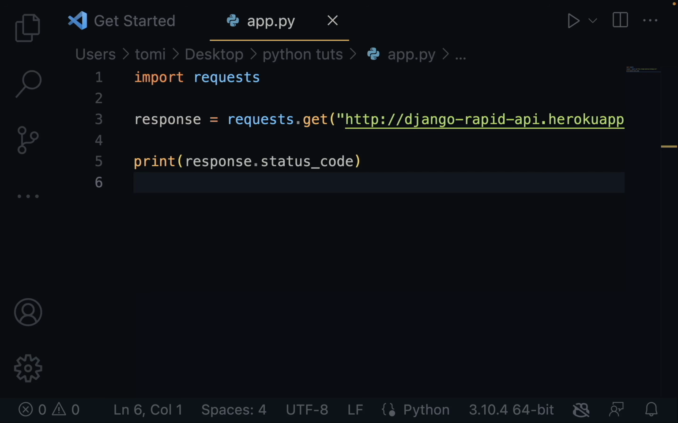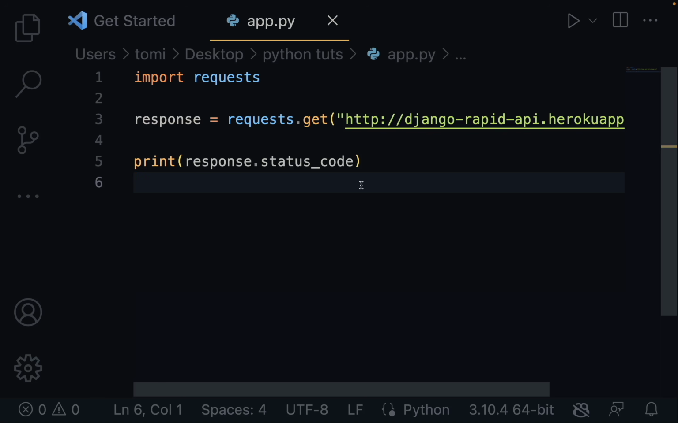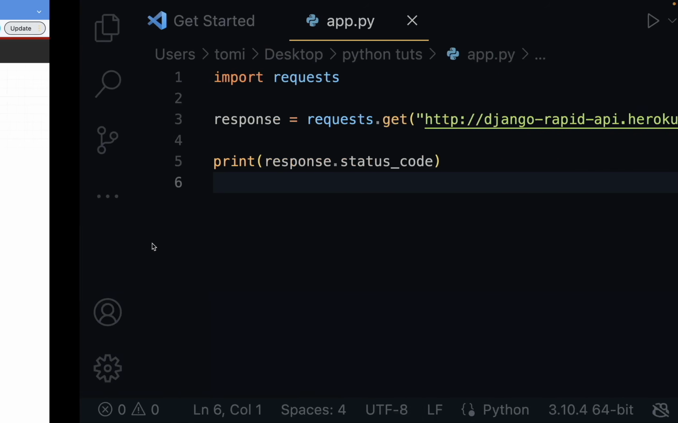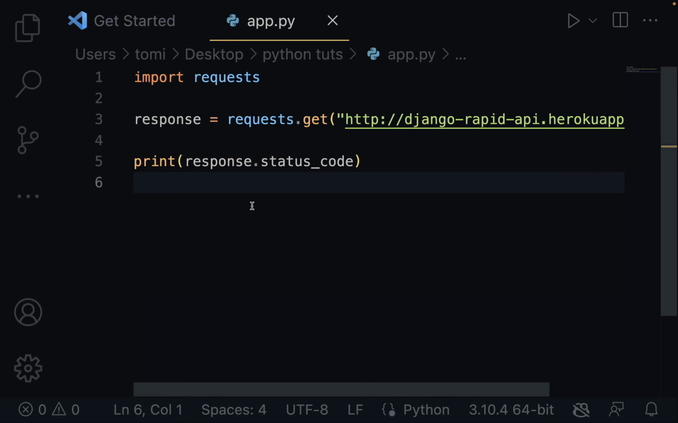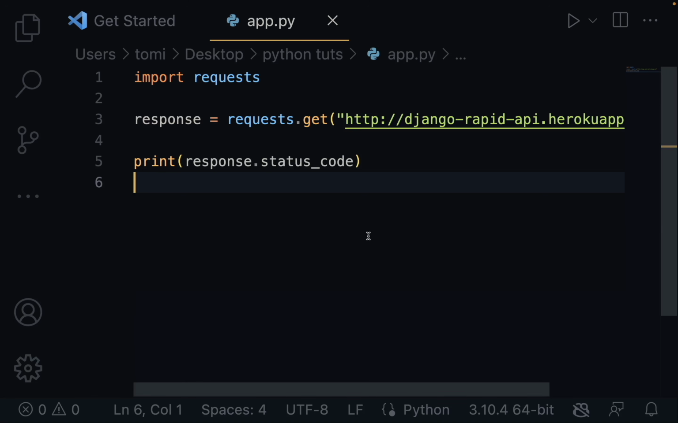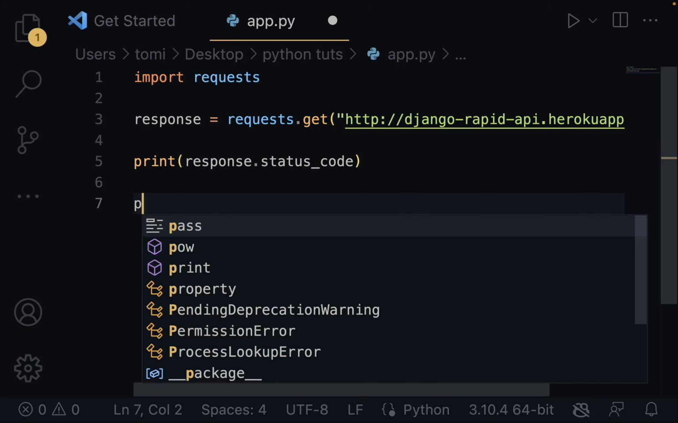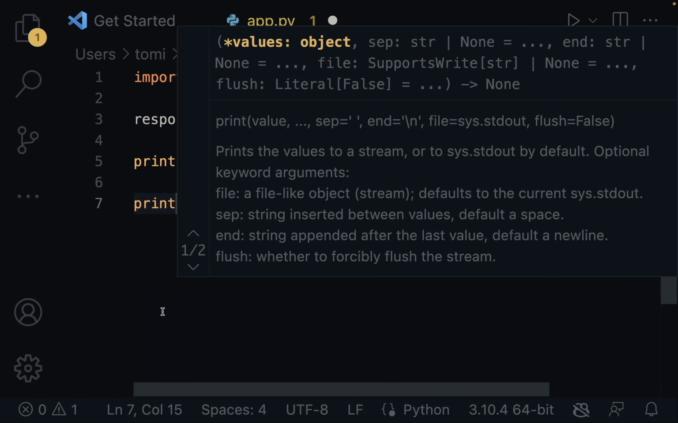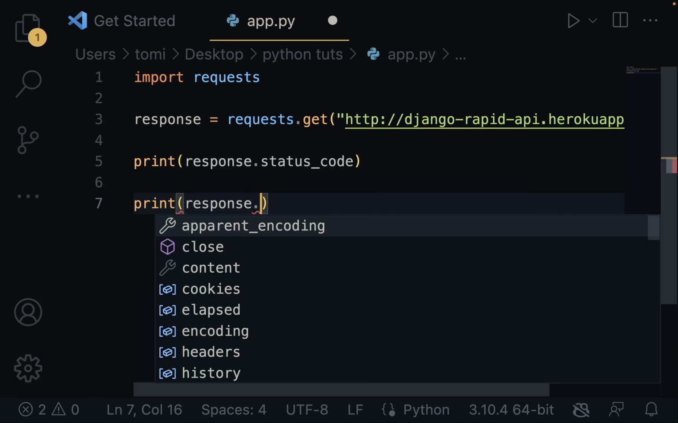So once we have that, what I can do next is to print the response that we got. As you know, this is what is contained in this particular API. Once we print the data of the response, we should get that data right there. To do this is very easy. What I can do is say print response dot text.